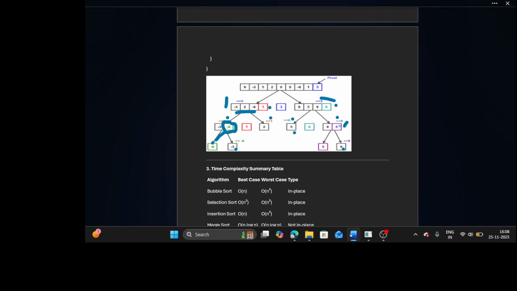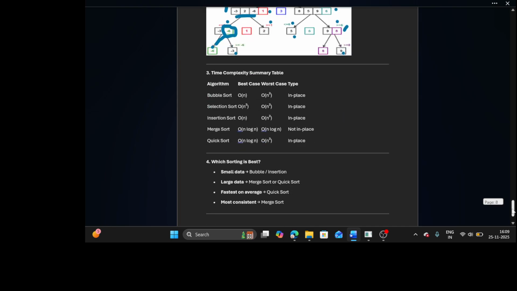So in quick sort, you select a pivot and then compare with other elements. Again there are two halves, less than and greater than. Again you select a pivot and compare with this process until all arrays are sorted. Repeat this process until the array is sorted.